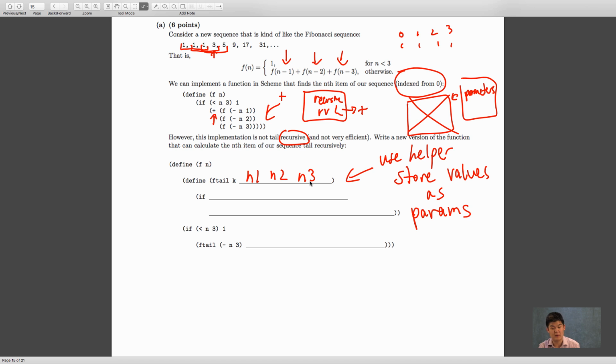And actually, there was a problem like this on discussion where you have to write Fibonacci tail recursive. So hopefully this is not too foreign. But let's not fill our base case yet, but let's actually write our tail recursive call. Remember, we can't have plus or minus outside. Our final statement in our else case is going to be our f tail call. So what are we going to do to k?